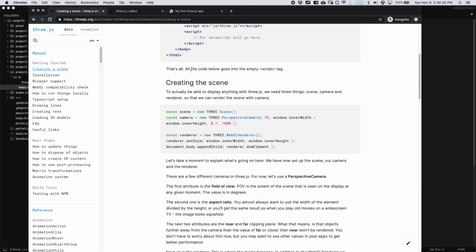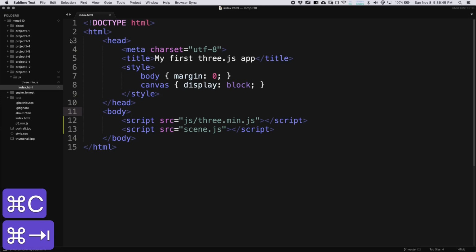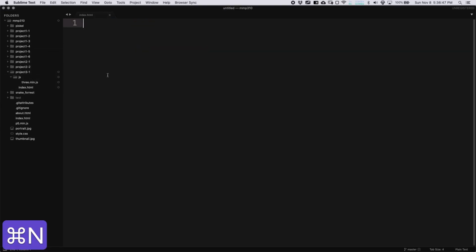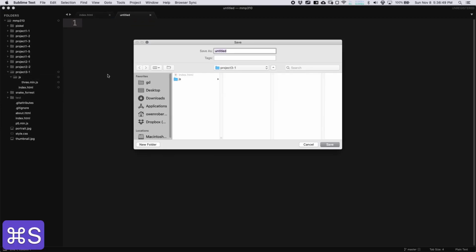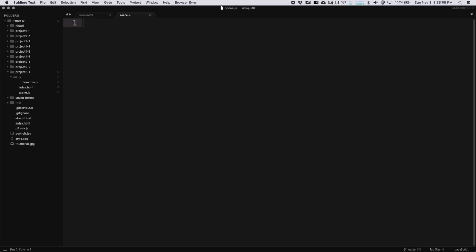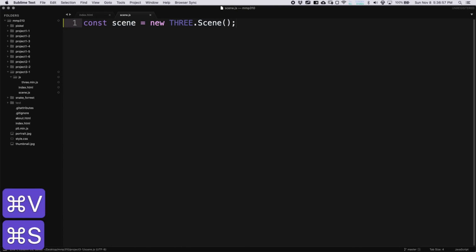And so they basically give us the main things that we need to create our scene. So the first thing that we need is the scene itself. So I'm going to copy this over and I'm going to create my new file and save as. So this one is just going to be in my main folder. I'm going to call this scene.js. And so I'm going to paste this in here. So let's talk about what this means. Constant scene gets new THREE.Scene. Okay, so some of this probably looks familiar, some of it probably looks different.